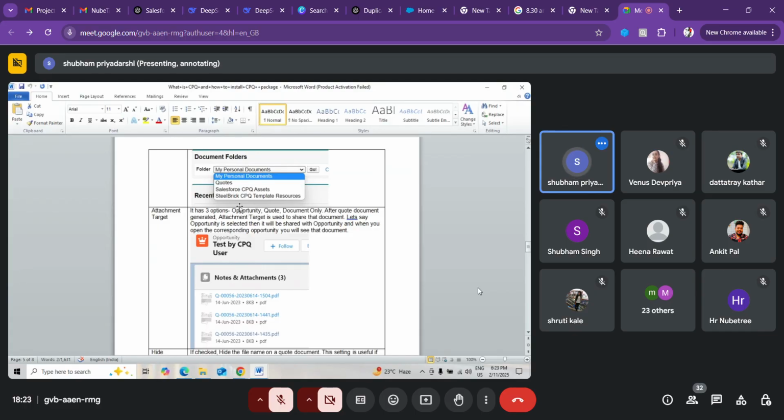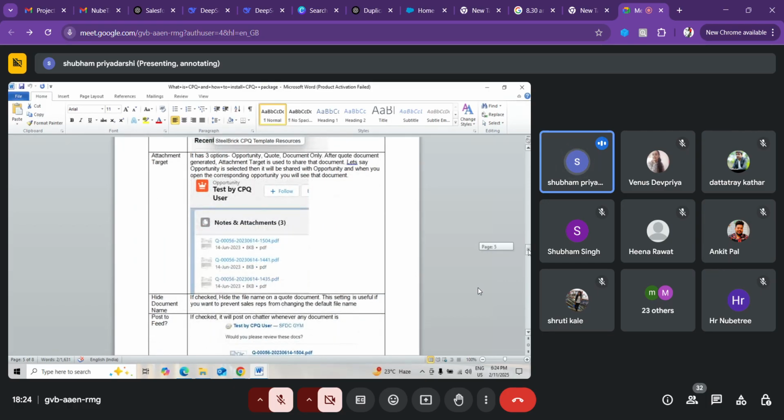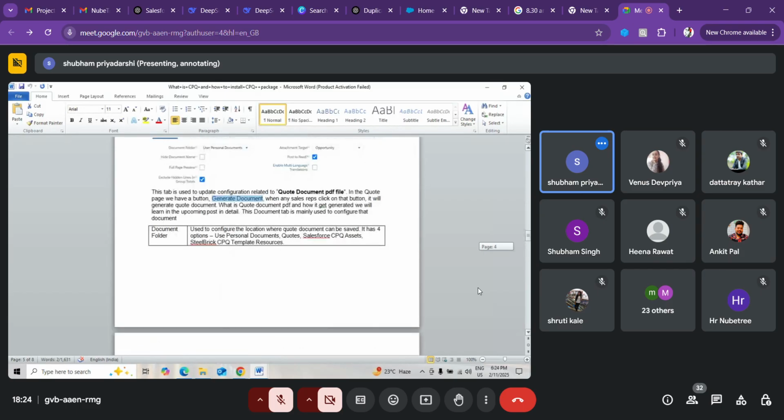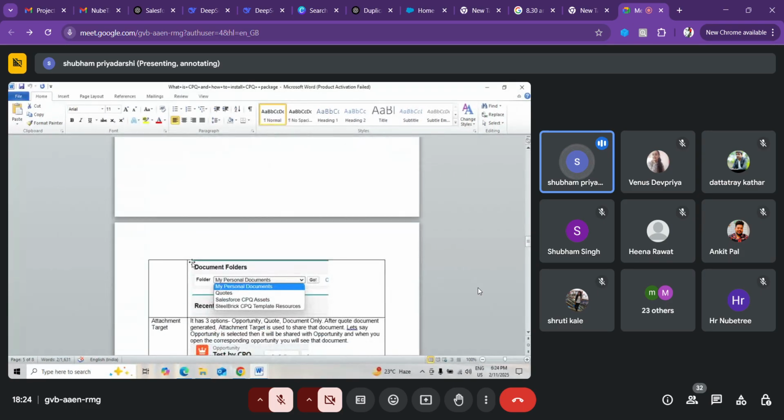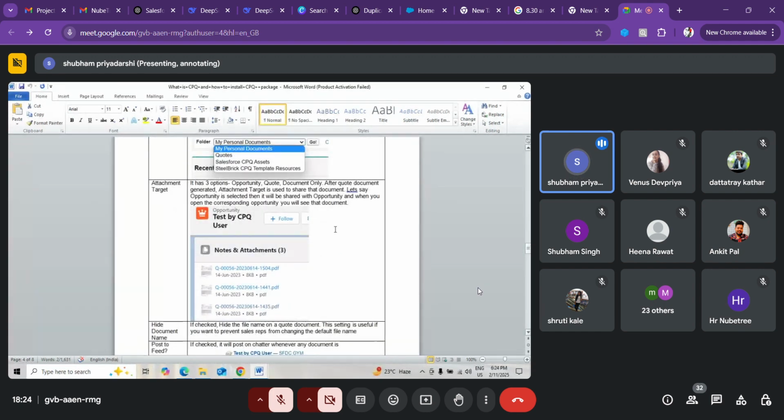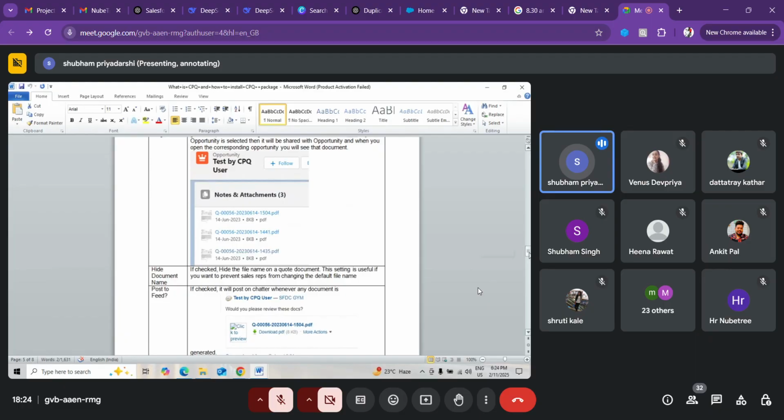It has three options. Quote and this opportunity code document only after code generation. Code generated after attachment target is used to share the document. Let's say opportunity is selected. Okay, just a second, it's confused me as well. It's basically about the document folder attachment, like whatever attachment we add in the related list. So it's notes and attachment, right? Now, which is known as content document link, right?